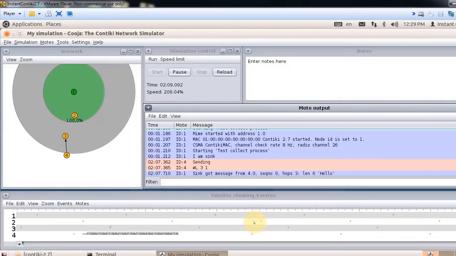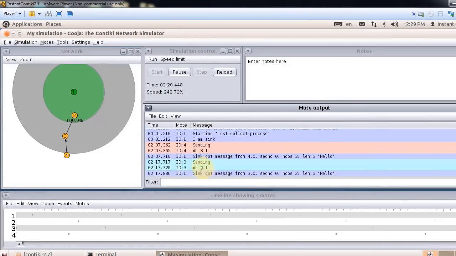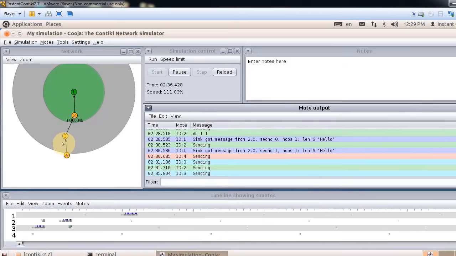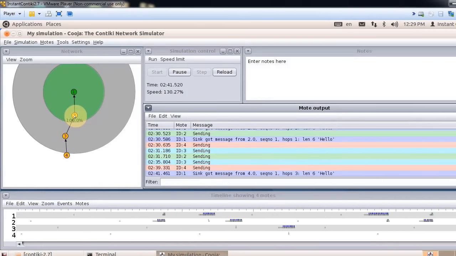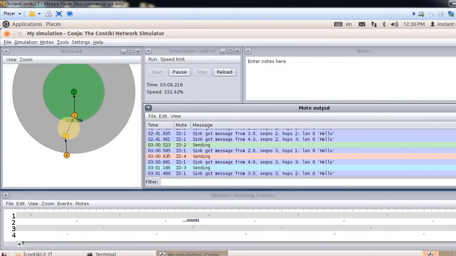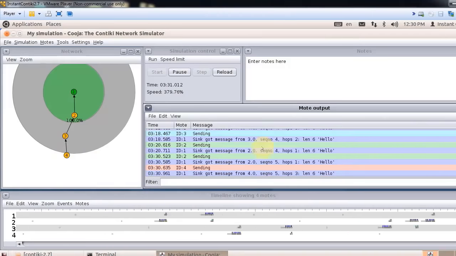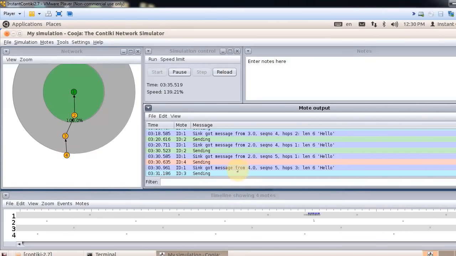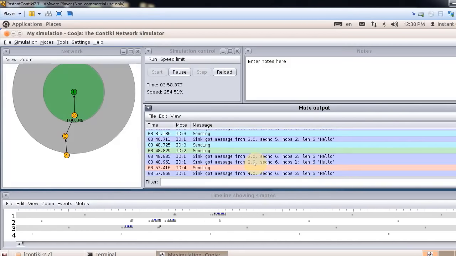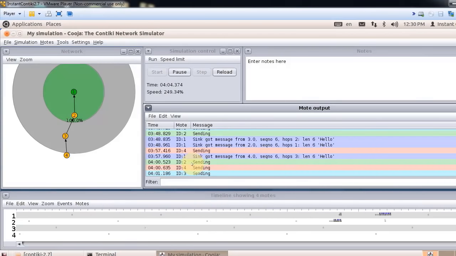When the data starts, you can see here that sync got message from 4, sequence number 0, and number of hops. This is how it shows, for example, if node 2 is sending data to 1, then it will have only 1 hop, because it is sending directly. While if node 3 is sending to 1, then it will have 2 hops. And if node 4 is sending, like here you can see node 4 is sending to the sync node, number of hops is 3, and the data I am sending in this code is hello world. So you can see these are the details, and this is how it works.